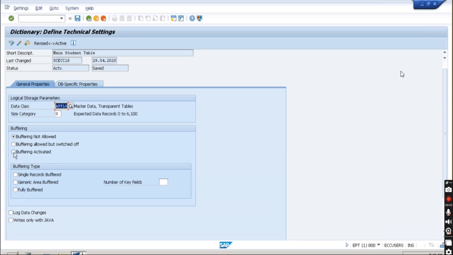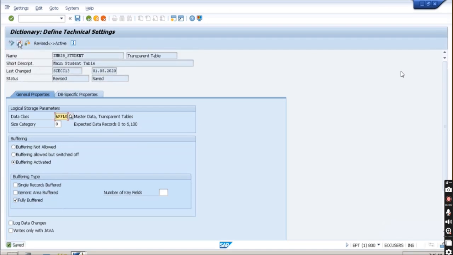So for buffering activated, you have to select from here, and from here you can select fully buffered. I want to get all the data from that table into my buffer. Based upon your requirement, you can select single record also, and generic area buffered also, as I have explained yesterday. Fine, just save it over here and activate. That's it. This much only we'll have to do, and the buffer got activated, and every other thing will now be taken care of by SAP, right?